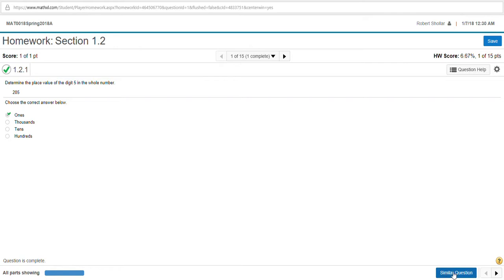But I've already tried this question and got it right, but maybe I'm not so confident. Maybe I want to try it again. I can click similar question, and it'll give me a new question. See, the number changes to 151 now. So now it says determine the place value of the digit 5 in this whole number. Now the digit 5 is no longer in the ones place.